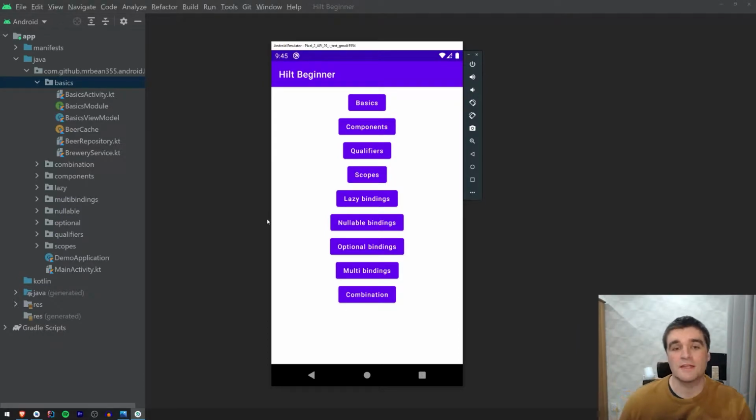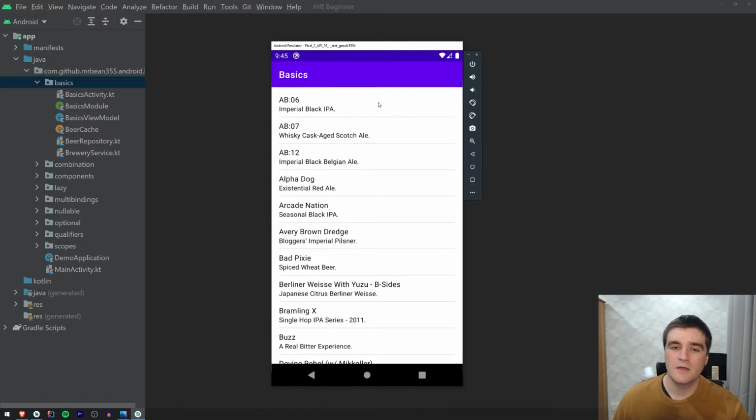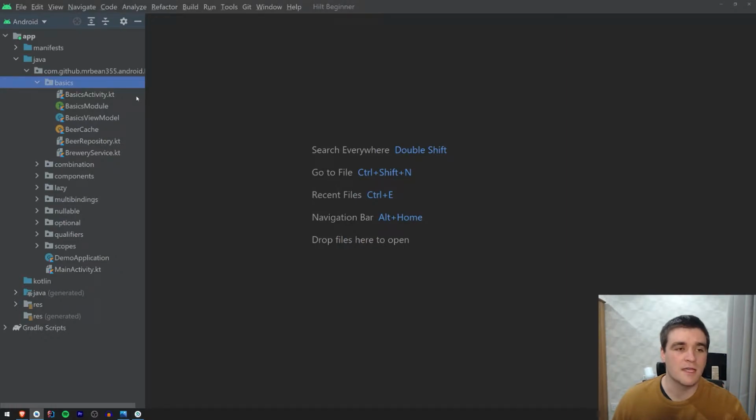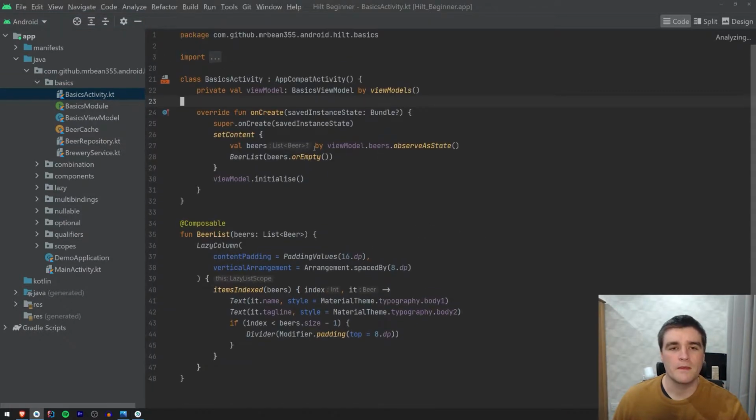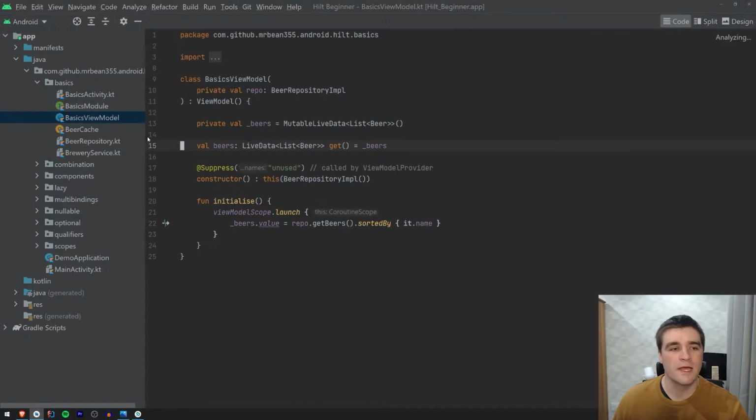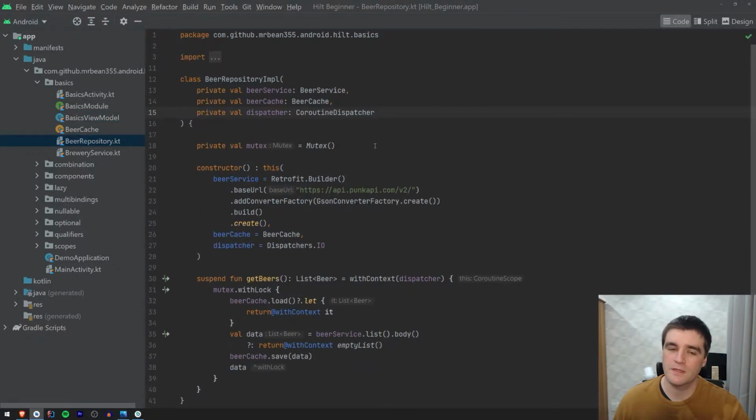I've got this project that's available on GitHub if you're interested, so let's have a look. You can see there's a few sections I'm going to be talking about, but we'll be starting with the basics one. When you open it up, it just downloads a list of beers from a free API and shows it on the screen. That's pretty much all. But behind the scenes, let's have a look at what's going on. I've got an activity, and a view model, and a repo class.